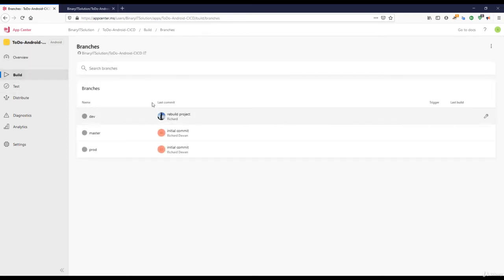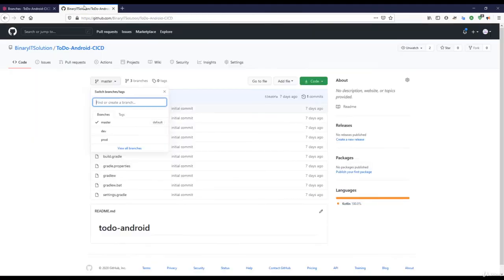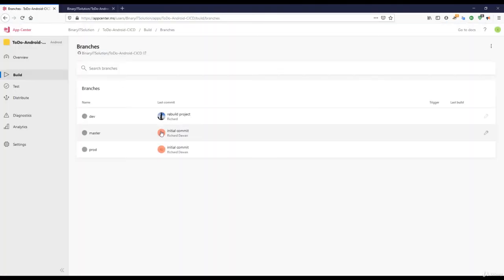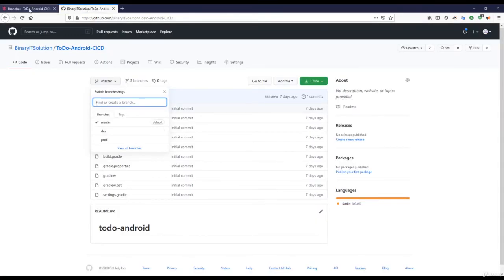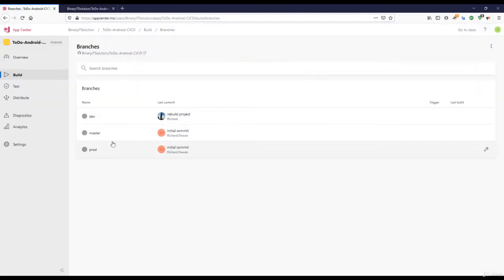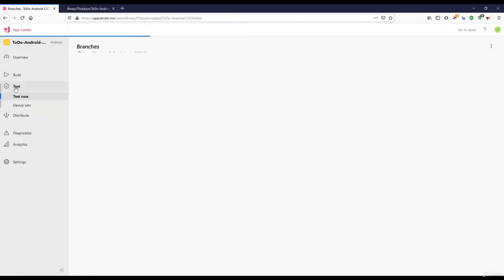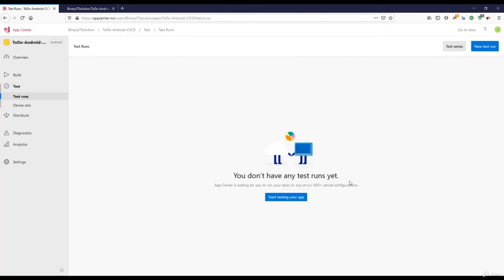And for the build, we have the dev build, master build, and the production build. If we create a new branch over here, it will be shown over here. So it's synchronized between App Center as well as the GitHub account. Whatever branches you create and whatever action you perform can be synchronized to our App Center. For now, on test, we don't have any tests.